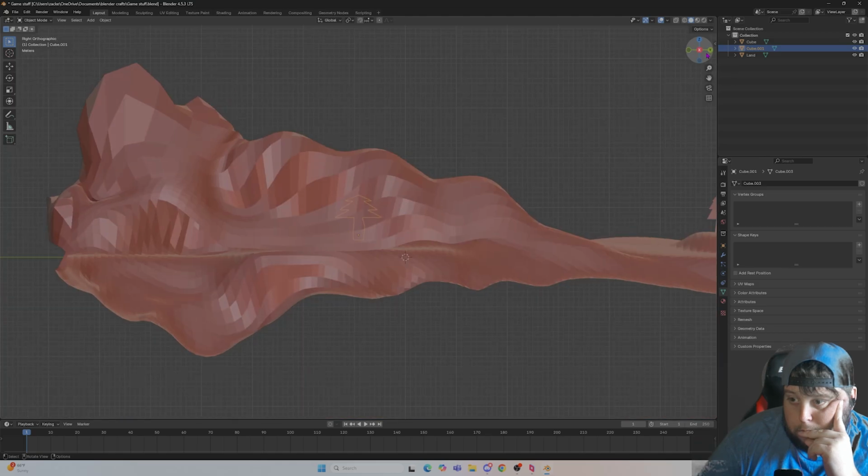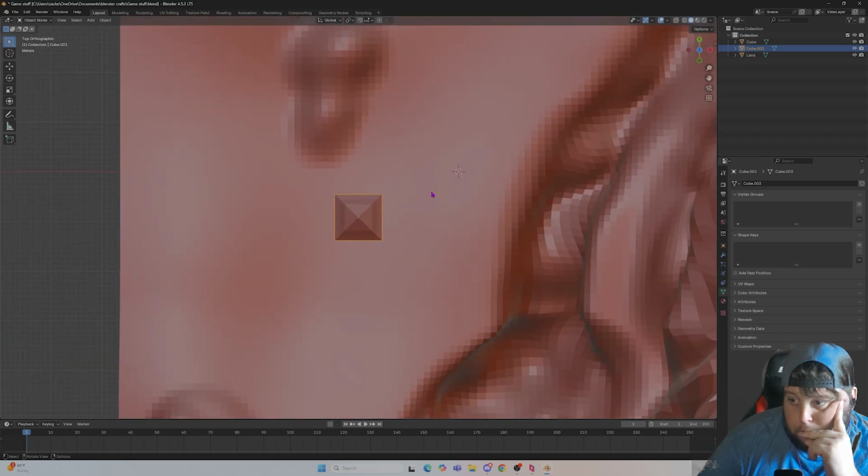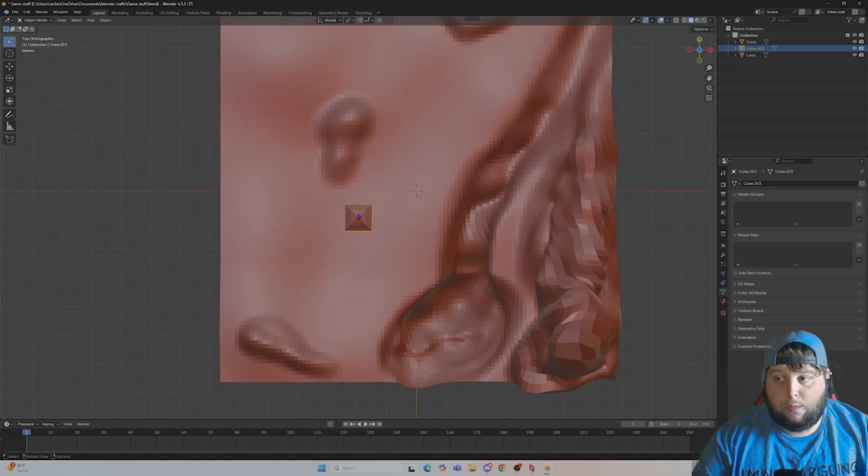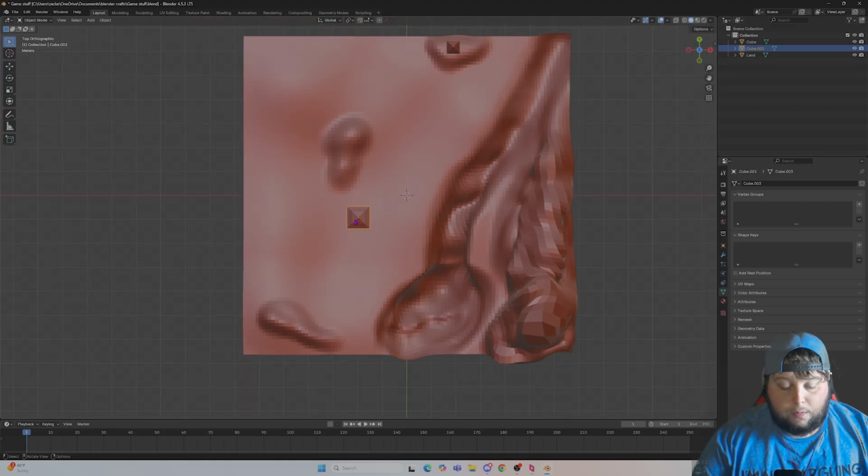So with your tree selected, I would go into the Z view. Yep. Zoom out a little bit. Make sure you shift middle mouse if you're moving the screen. And then figure out where you want it.